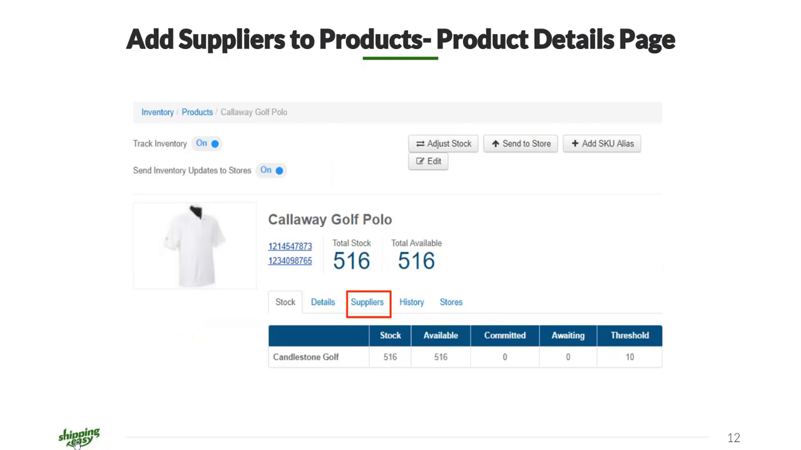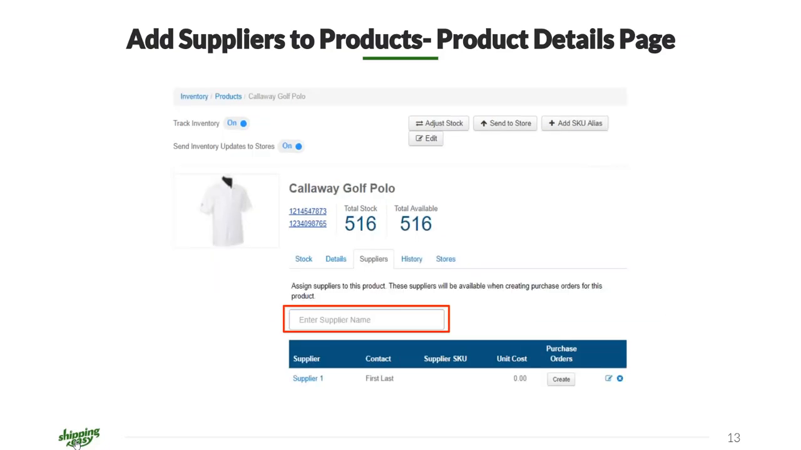From the product details page, if you go into your list of products and you click on the name of one of your products, you'll be taken to this page. On this page, there's going to be a suppliers tab. This is how you can access the ability to edit the suppliers. So it looks like this.